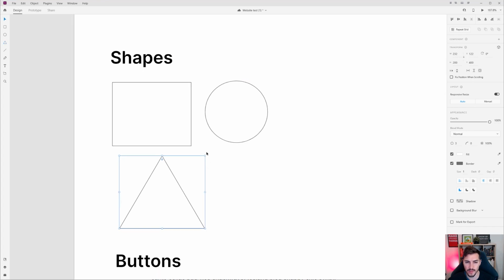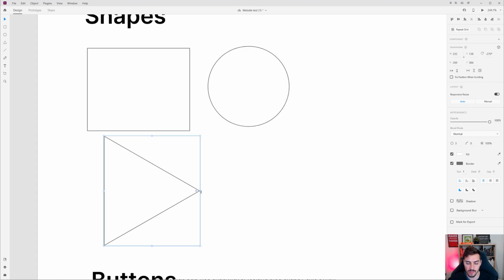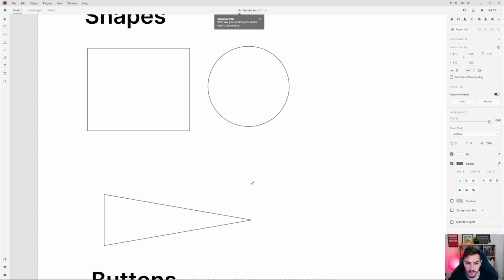If I want to rotate something, you just press V for the selection tool, and you put your mouse on the corner, and you can move it like this. You can hold shift so it locks in 90-degree angles, which is super cool. You can also scale things down by selecting any of the white circles and moving it. Once again, you can hold shift to keep the proportions as well.